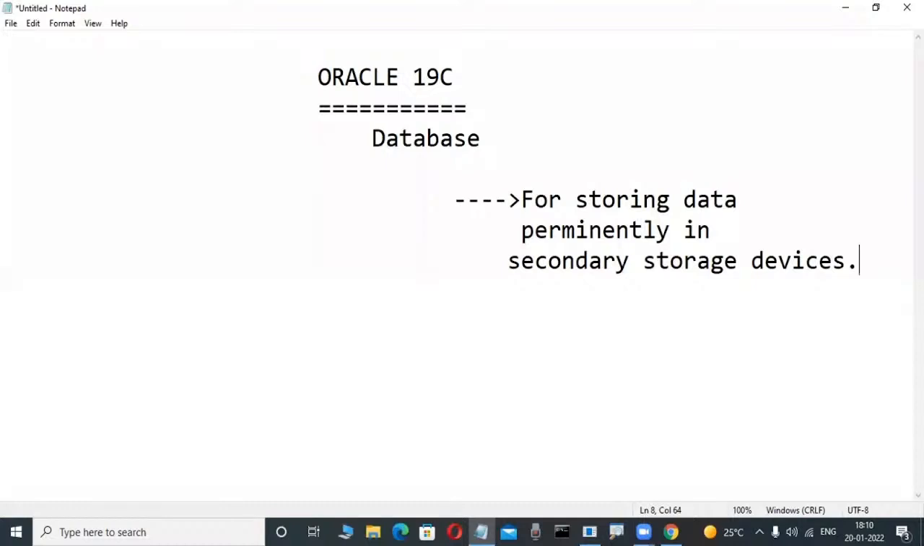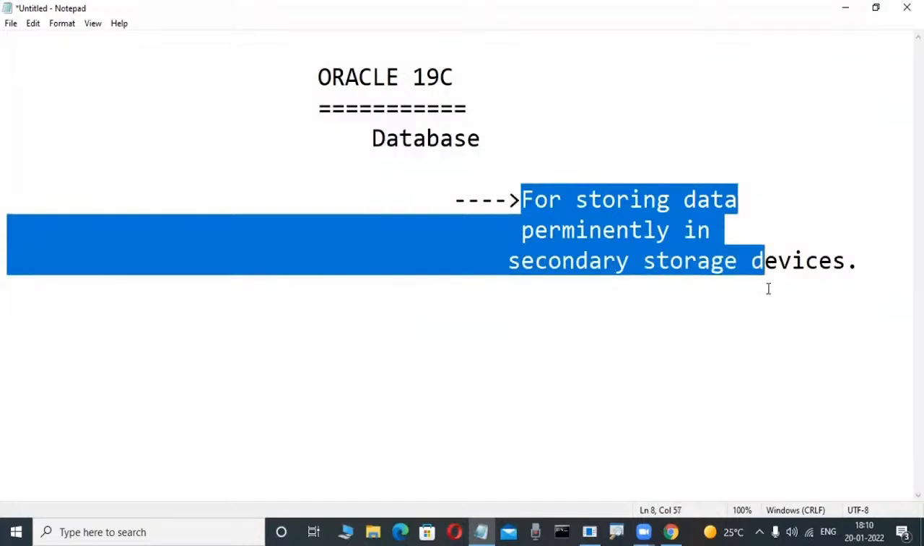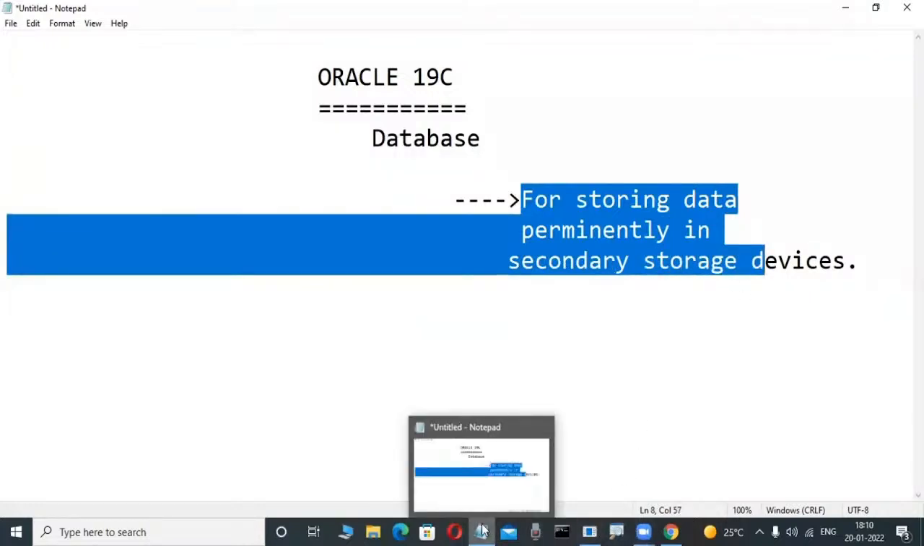You are using it. That's why Oracle is a product from Oracle Corporation with some version number. This is a database product, one of the popular databases. But what is the purpose? For storing data permanently in secondary storage devices. Now slowly observe here. Actually, so many database applications are there worldwide. 90% of software applications depend on a database. Without a database, it is impossible to store the data.